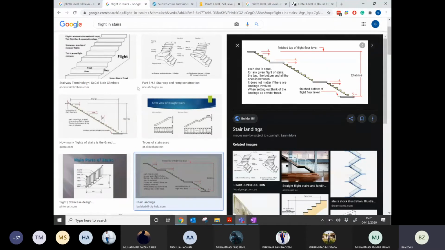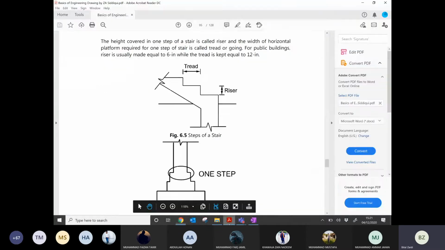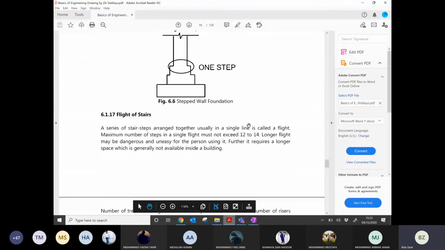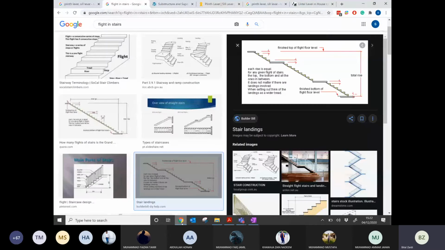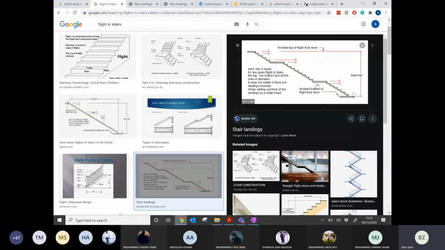Let me read the definition again. A series of steps arranged together, usually in a single line, is called a flight. So in a single line means this thing. From the bottom to the first landing, these steps are in one flight. Then from this landing to the other landing, this series of steps is another flight.